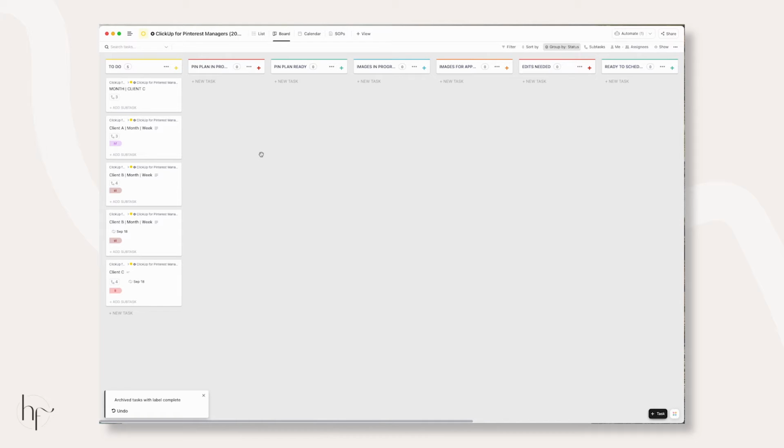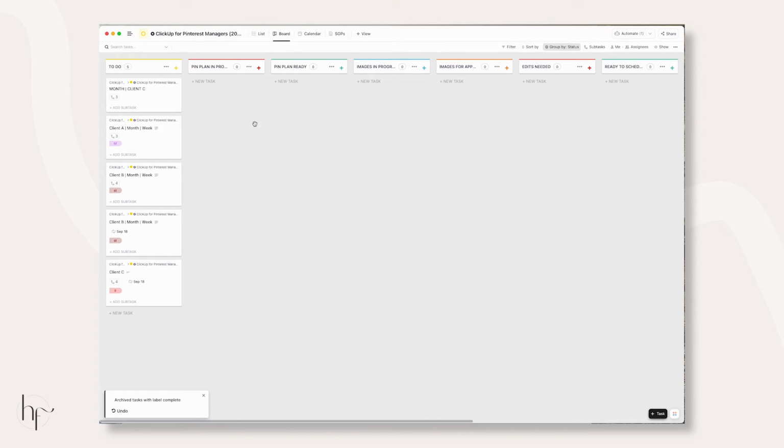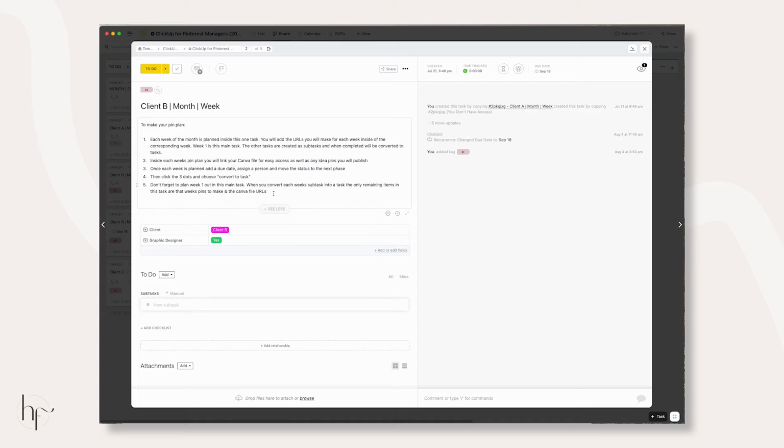So let's talk about how to actually create your pin plan, and then you can go and set this up for yourself. So since this task is in here and it's recurring, what I actually like to do is open this task, and there's instructions in here for the people that grab my template.